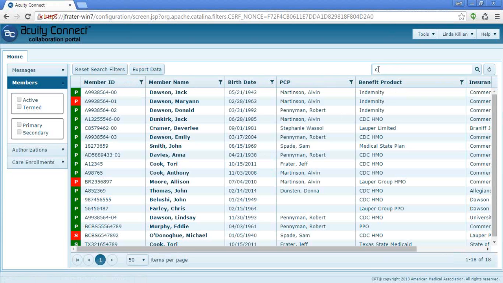Linda, what are the red and green and the S's and the P's that I see in that far left column? That's a great question. The P indicates primary coverage, and the S indicates secondary coverage. The green lets us know the patient has active coverage with this plan, while the red tells us their eligibility has expired. Okay, I see that now.